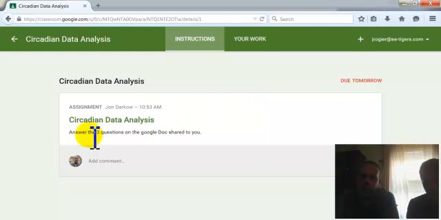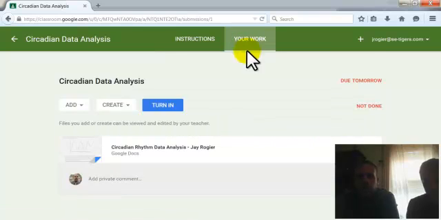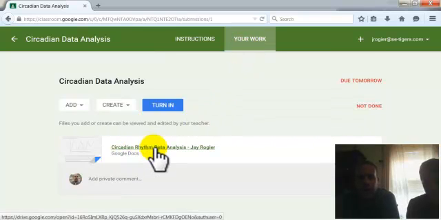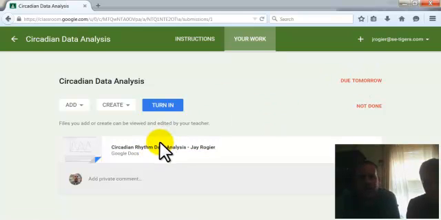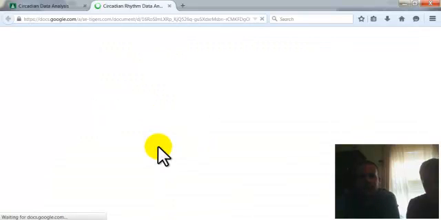Okay, so right there is where John wrote, answer the 3 questions on the Google Doc shared to you. So that's why it's important that the teacher really shows us what those instructions are, so as a student we can understand them. Okay, so your work, and I see that I have this Google Doc right here that I have to respond to. And so it's due tomorrow, and I'm going to go ahead and click on it.